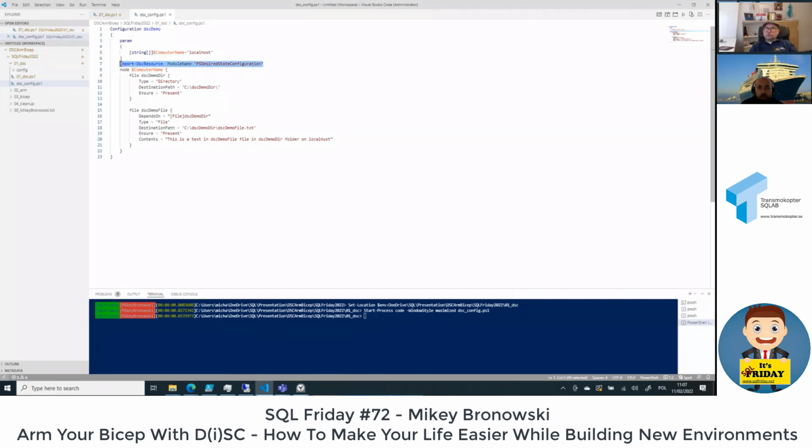So first, I'm going to import the DSC resource, which is the PSDesiredStateConfiguration. And depending on what you want to install, what you want to build, you have different resources. You will see in the SQL demo that we have more resources for the job. So it depends what you want to do. In this short demo, we just need one resource. And this is the definition of what will be done on the node.